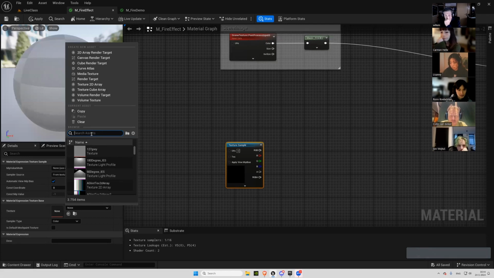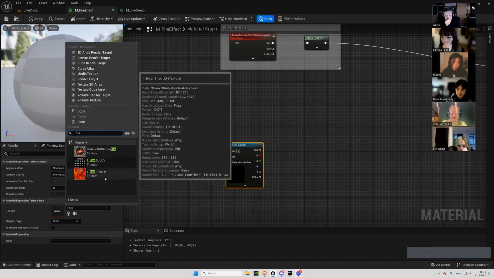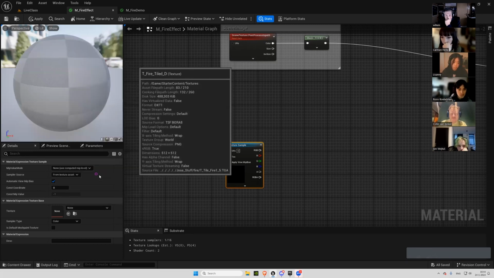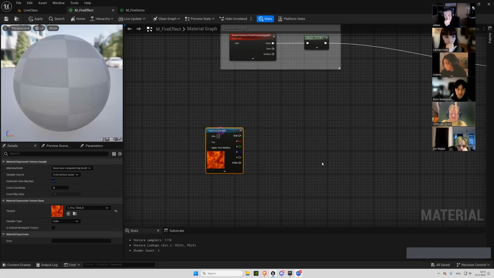And that's the whole reason why we added the whole starter content, because that's the one that's holding our fire texture, but it's holding a bunch of things. If we search for fire, it should show up T fire tiled. Just gonna click that one, and then it shows up.